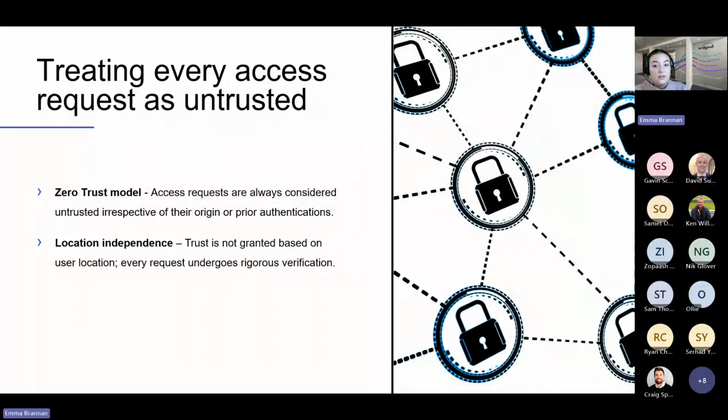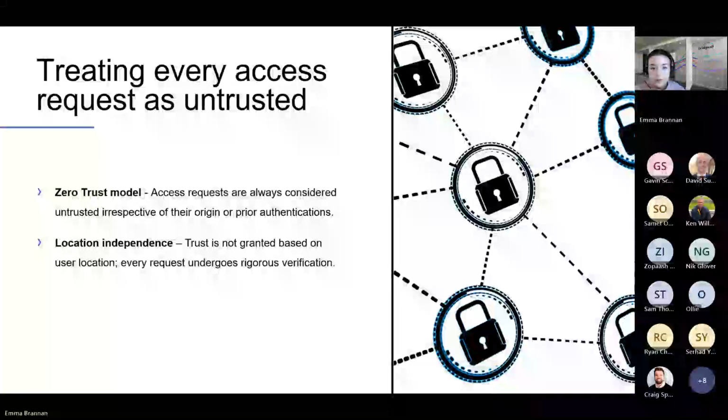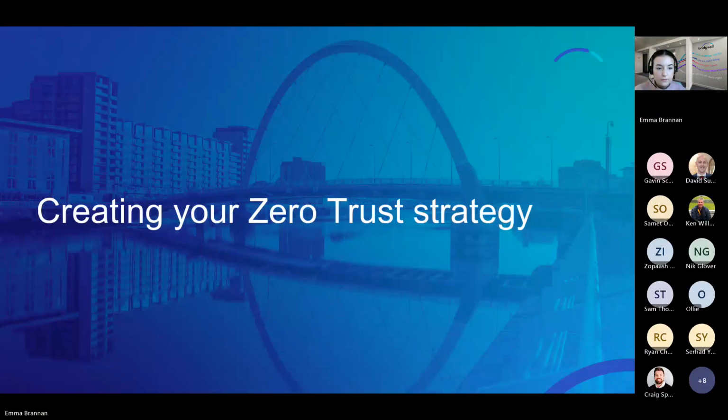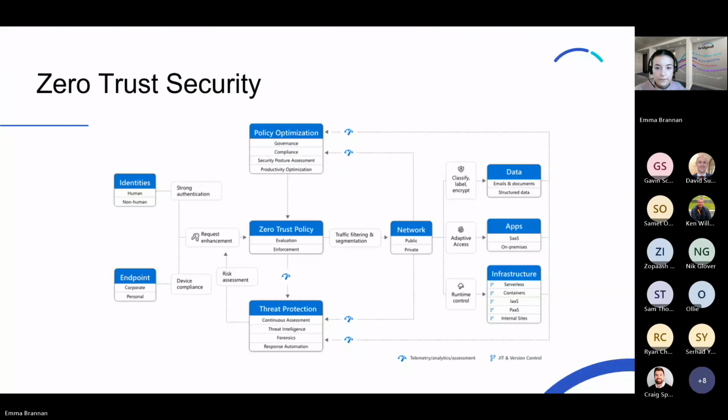So just to reiterate, the core principle of Zero Trust is to treat every access request as untrusted. Every access request is treated as if it comes from an untrusted network, regardless of location or previous authentication. In this graphic here, you can see that security policy enforcement is at the center of Zero Trust architecture, and all important components work together to provide end-to-end security.